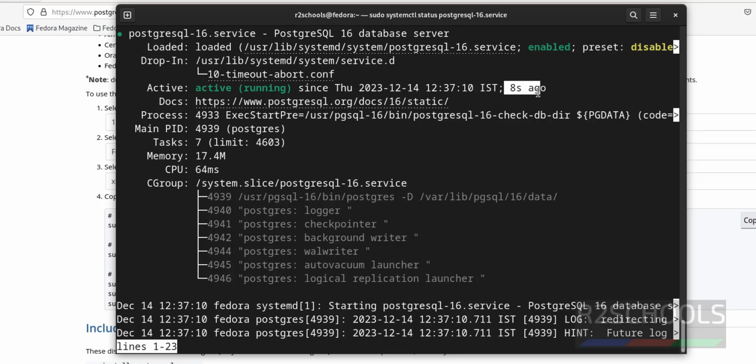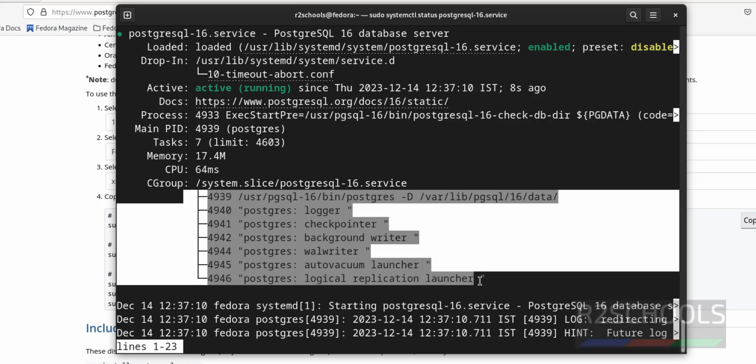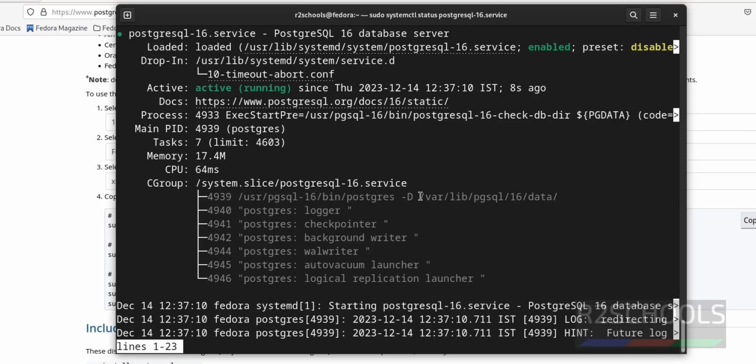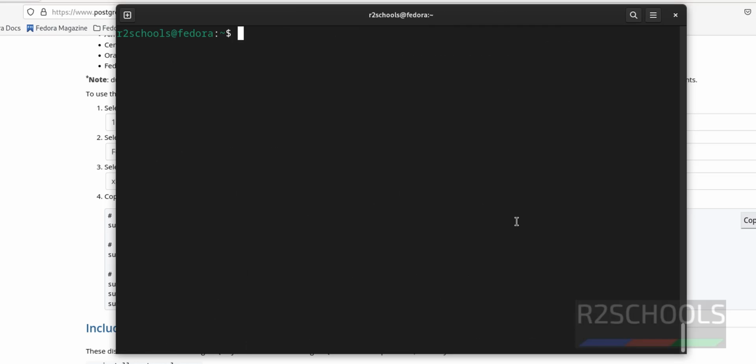It started 8 seconds ago. See, these are the list of the processes running for this PostgreSQL server. And this is the data directory location. I will show you what are the files and folders are there in this location. Q to quit, Ctrl L to clear screen. Now try to connect to the PostgreSQL 16.1 and verify whether this is the PostgreSQL 16.1 or not. Sudo su hyphen postgres.